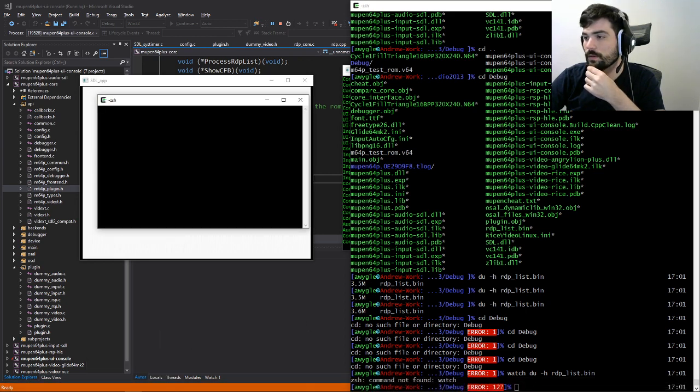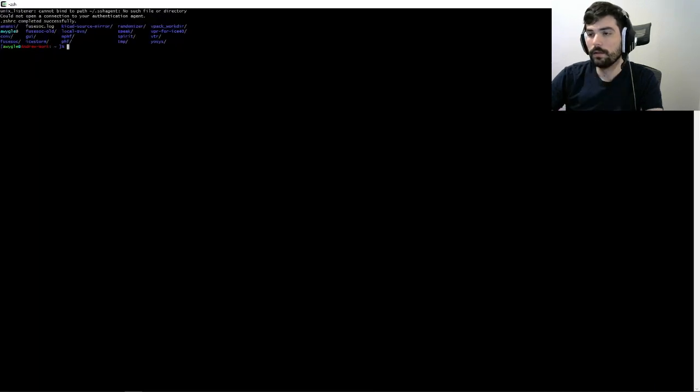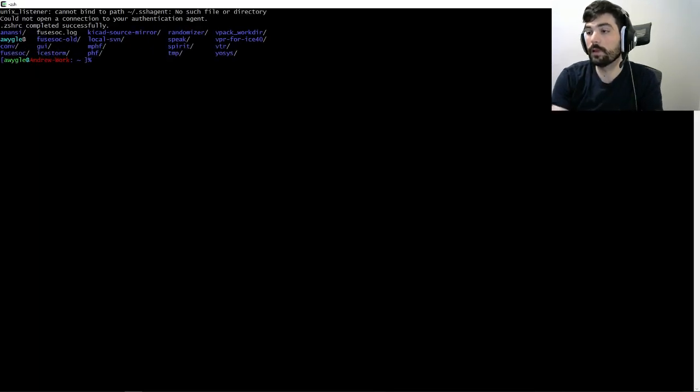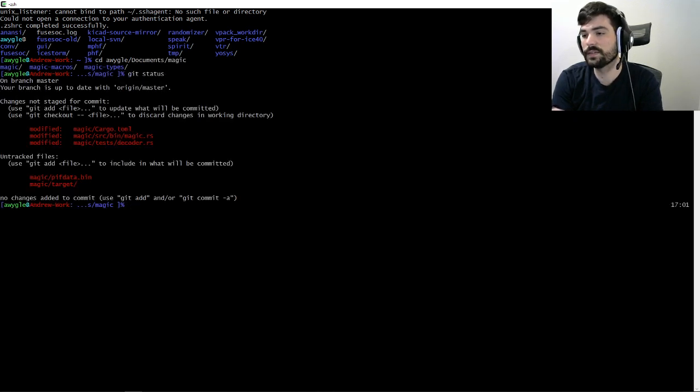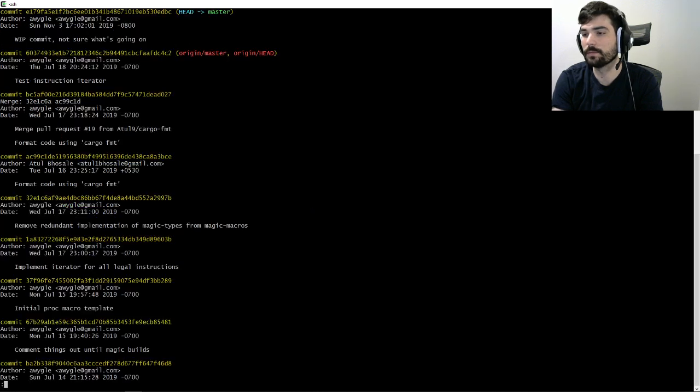the next bit is to go ahead and, so we've got this existing repository, which I'm just going to go ahead and do git add -u, git commit -m WIP commit. Not sure what's going on because I haven't, like, let's see when my last commit was. July, so it's been a while.